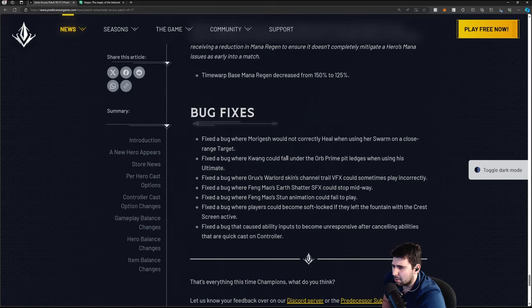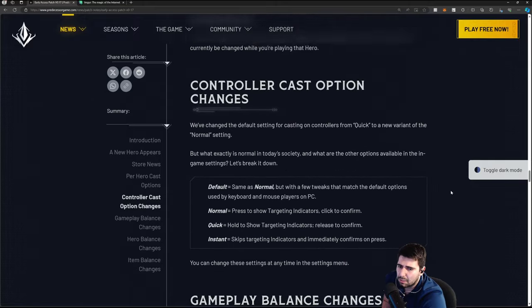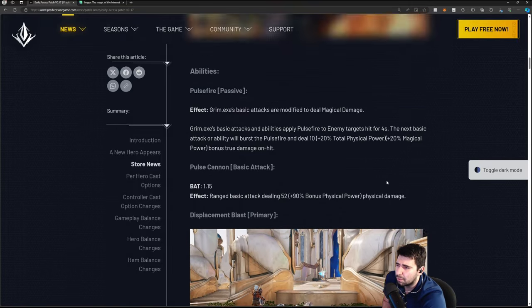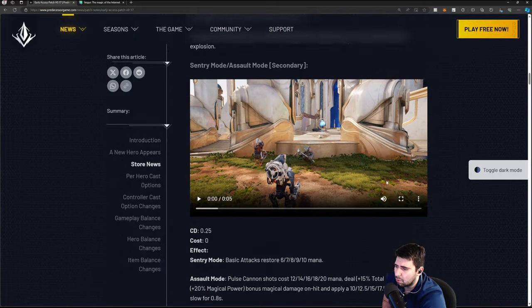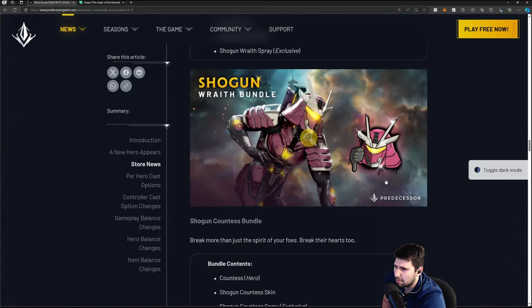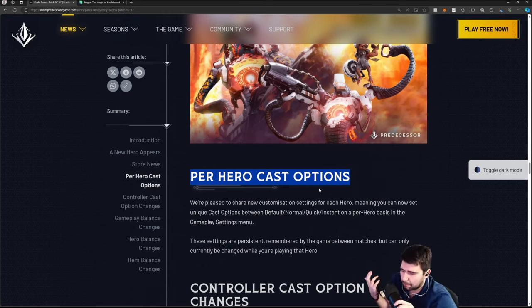So that's what we're getting in terms of our overall patch. I mean, it's a small patch. It's nothing that I would be super excited for. I was hoping for the 6 item patch. I do think that the nice change here was not the store news. The per hero cast options is very nice and useful, so that's gonna help me out. It's gonna change up how I use a lot of my characters. So overall, I mean, it's a fair patch.